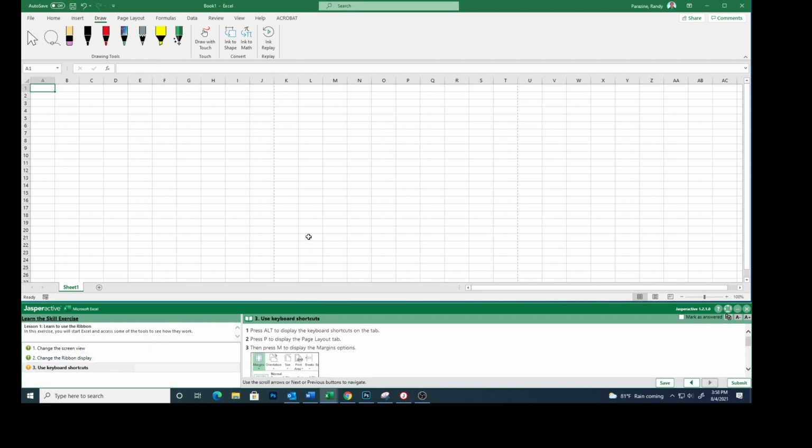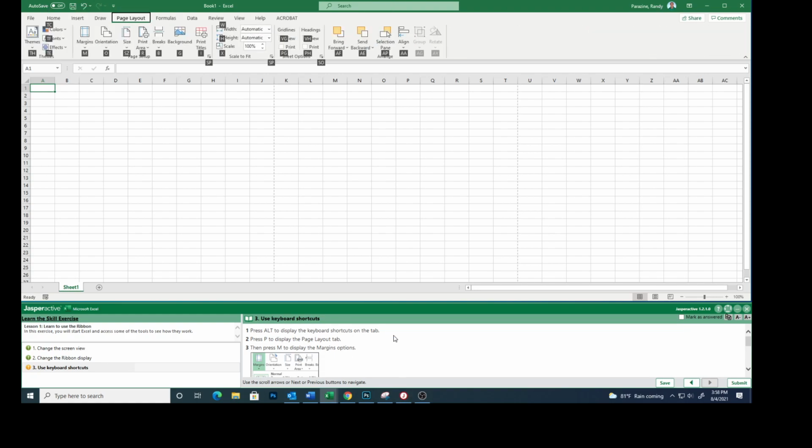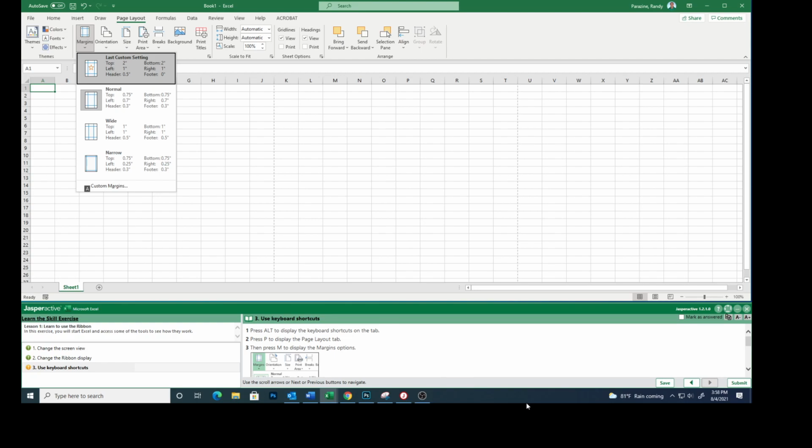Press Alt to display the keyboard shortcuts on the tab. So when I press the Alt button, you can see it shows you all the different keyboard shortcuts. Press P to display the page layout tab. There's P, it shows you all of those things. Press M to display the margins. Press Escape to cancel this.